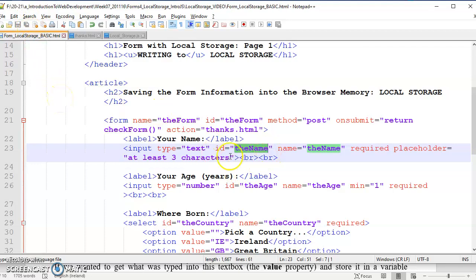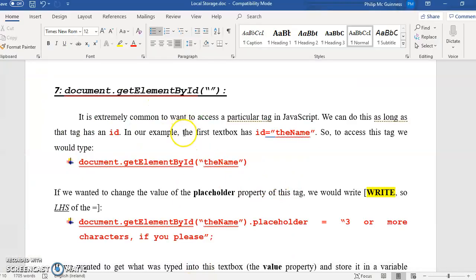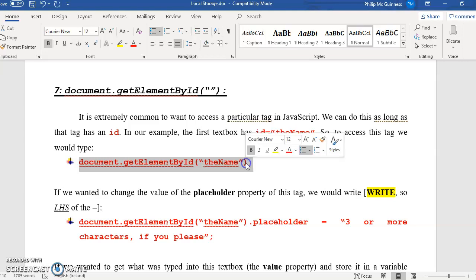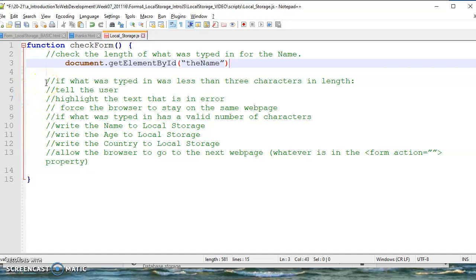So what I want to do here, let's think it through logically. I want to get the value of this text box whose ID is the name, and I want to check the length of it. So I need to work out the length of the value of the text box whose ID is called the name. So how do we do that? Well, I'm even saving you the trouble of typing this up. That's what we need to do here. Let me just copy that and we can paste it in here.